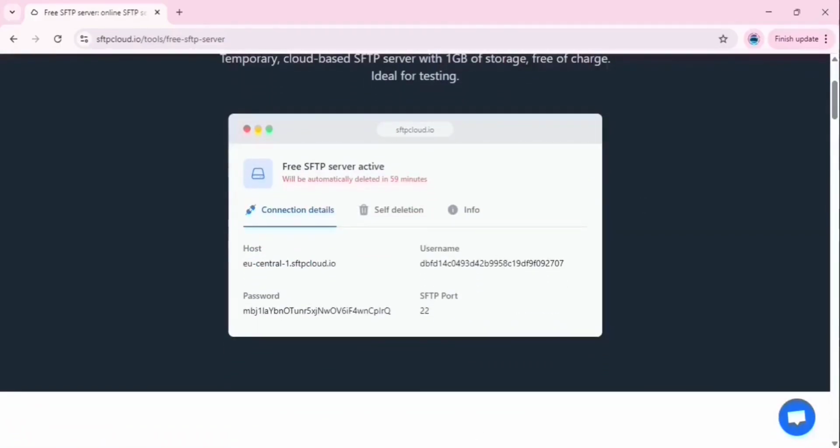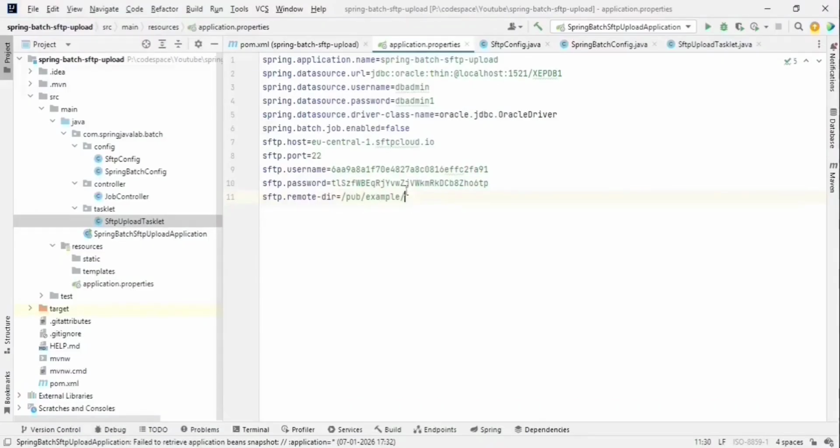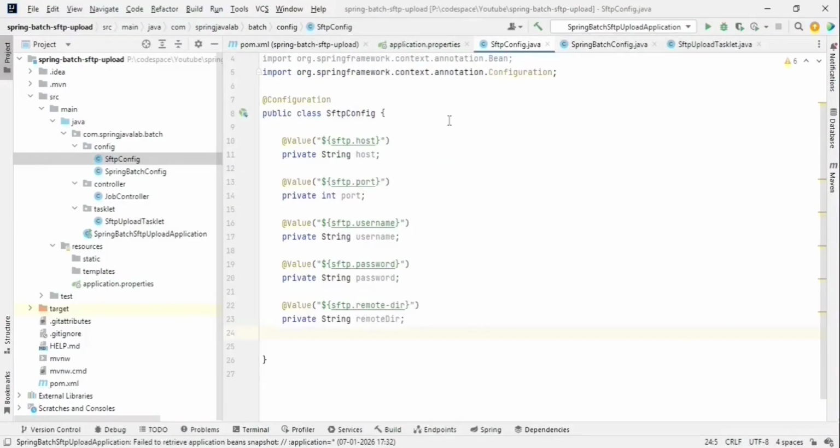Now let's start our coding. In the application.properties, I have configured database related properties, and also I have configured the SFTP host, port, username, password, and the directory in which we will be uploading files. Now let's focus on the configuration. For that I have created one class, SftpConfig, and marked it with @Configuration.